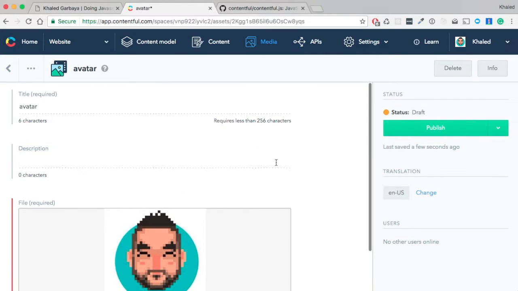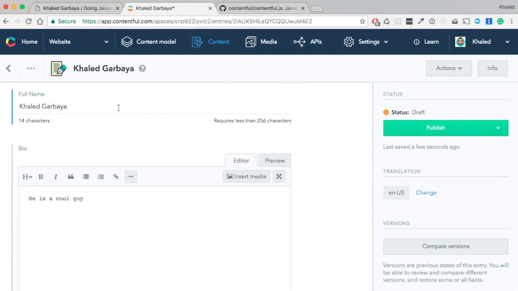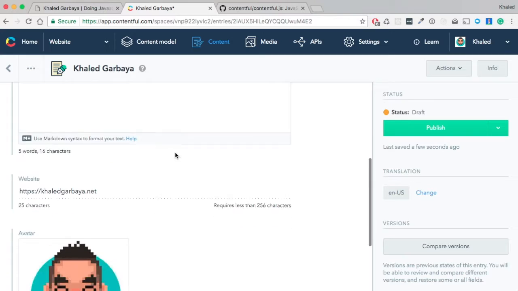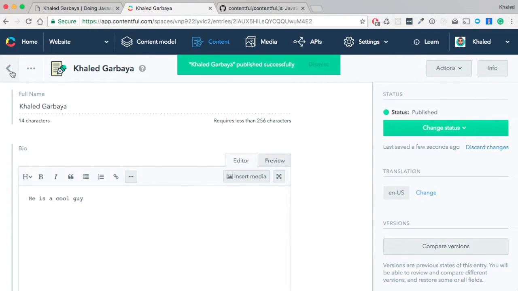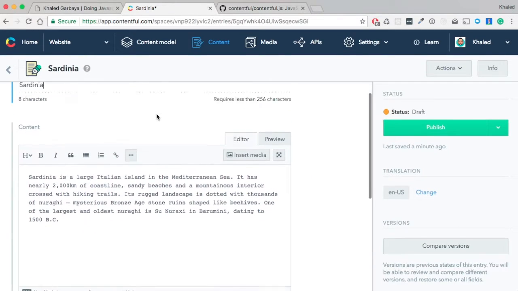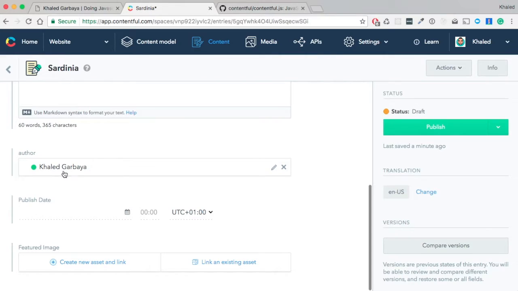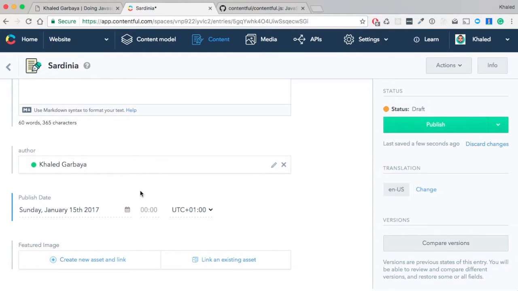Okay, now the asset is created, let's hit publish. And then go back to editing our author content. And everything looks fine, so let's publish our author. And then go back again to the main entry, which is the article. And as you can see here, the author is linked. The publish date, I'll just put today's date.